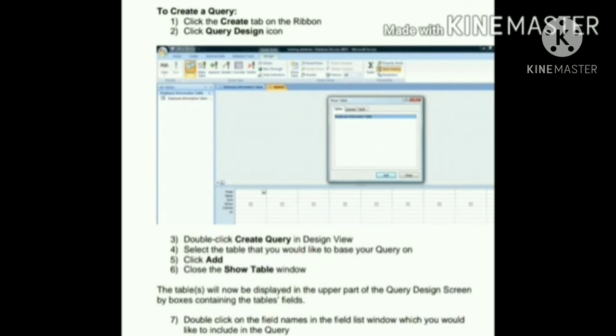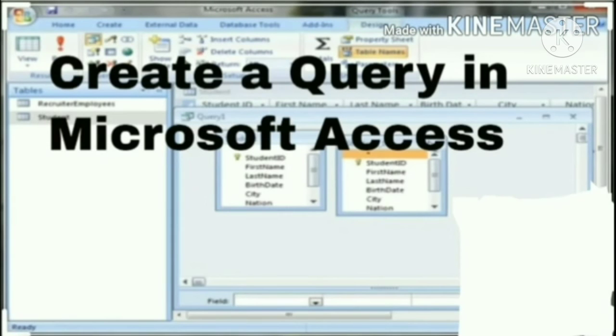The tables will now be displayed in the upper part of the query design screen by the boxes containing the table's fields. Seventh, double-click on the field name in the field list window which you would like to include in the query. You read this design query from the book. Okay.